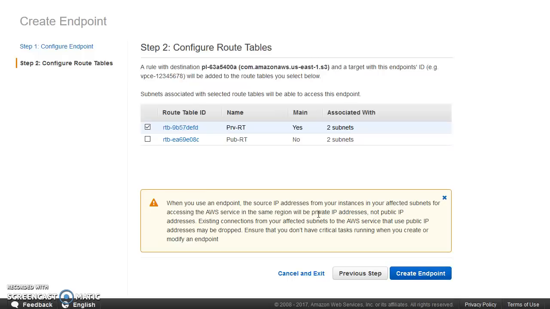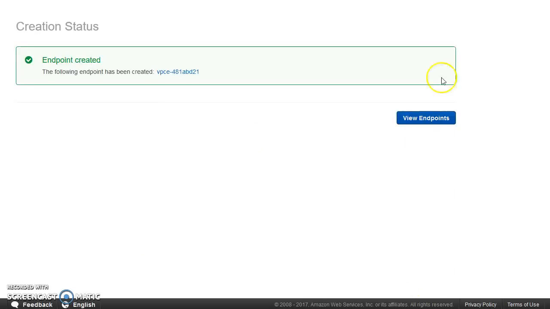Ensure that you don't have critical tasks running. In our case, that would not happen because we do not have any critical thing running. Plus, our instances have only private IP addresses. But in case you are doing it with public ones, you will have to consider this. So I'll just say create endpoint.